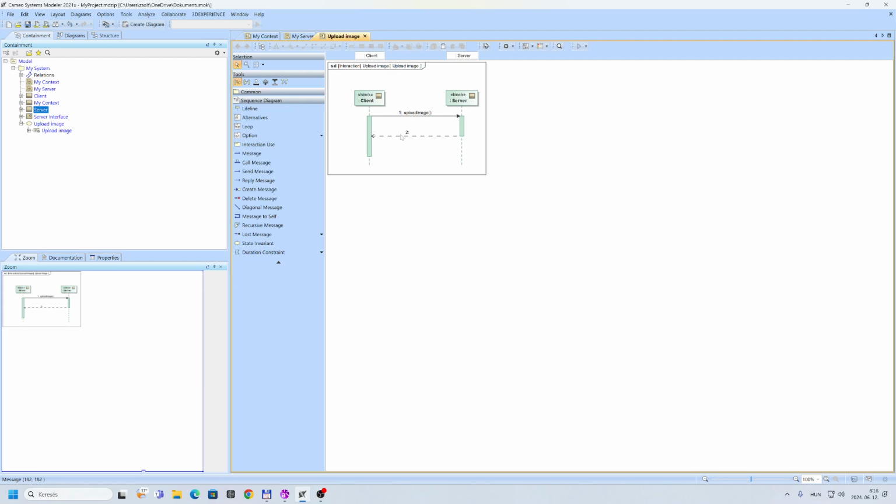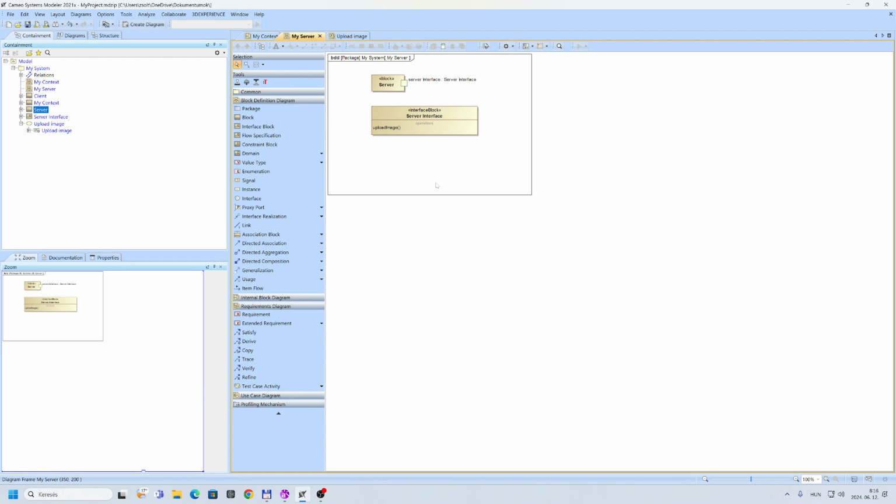Yeah, the client calls the server's interface somehow in that sense, and it uploads an image somehow with some data. Okay, so let's try to talk about this data that is being passed. In order to model that, I need to decide whether it's a synchronous or an asynchronous call. Okay, let's just go with a synchronous call right now.